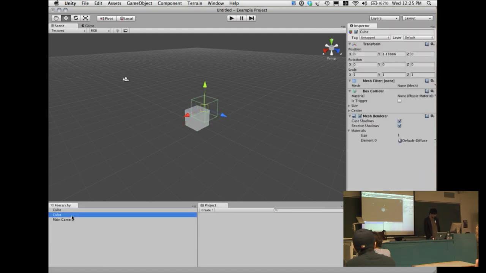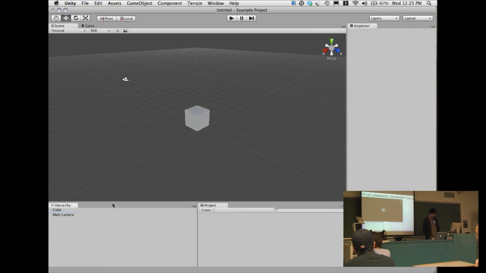Which one of those cubes is that? That's my invisible cube, which I will delete and leave that cube.